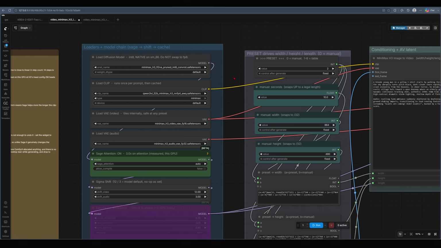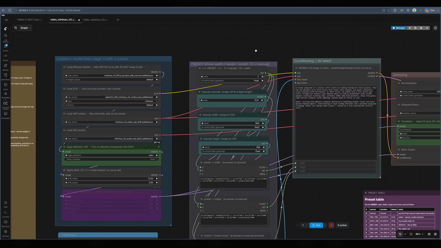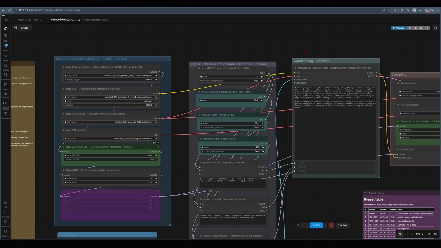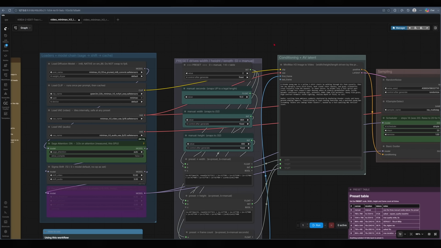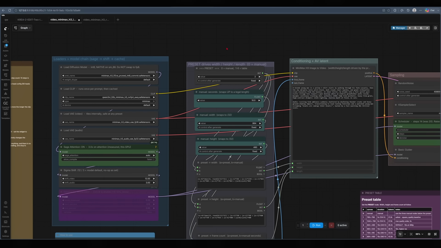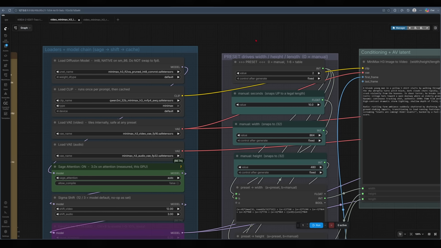And here's why. Comfy gates each quantization format on a minimum SM version. Int8, which is what we're using, needs SM 7.5. My card is SM86, so that runs natively on the Tensor cores. FP8 needs SM8.9. My card doesn't have it. So FP8 doesn't fail. It just gets emulated, dequantized layer by layer in software.